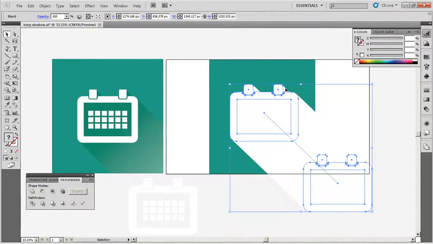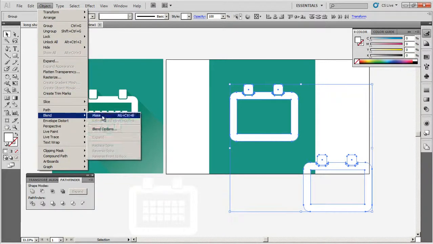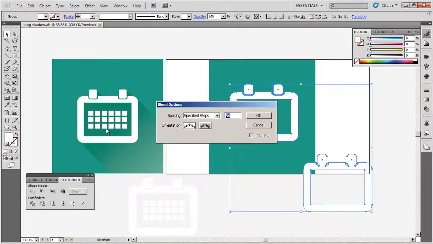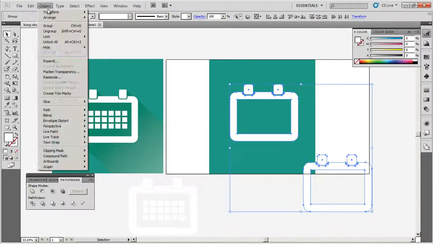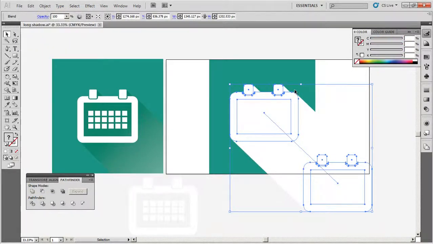It will create a blend between these shapes, but you can see these tiny jerks here. This is because our specified steps are not appropriate to create a smooth blend. So let's undo it. Again go to Object, Blend and choose Blend Options. Now let's increase the steps to 120. Now let's create the blend again. So you can see the edges are smooth enough to create the shadow.